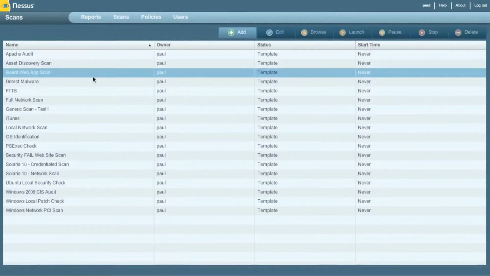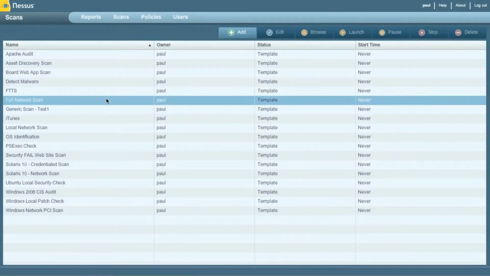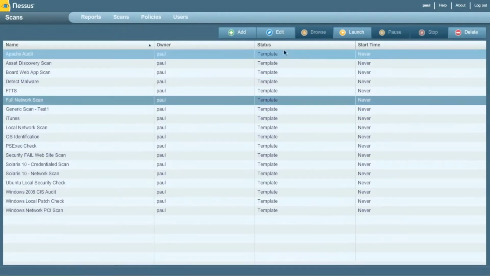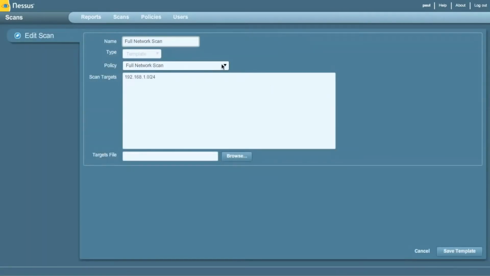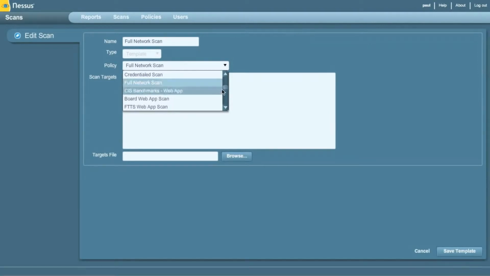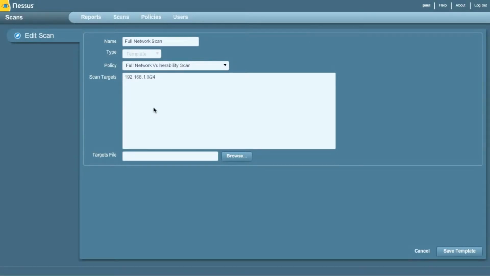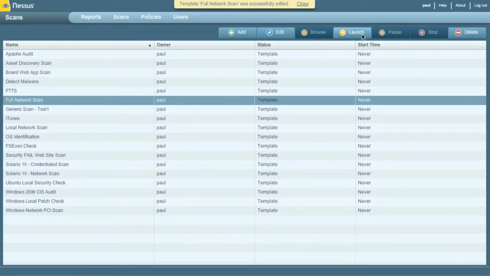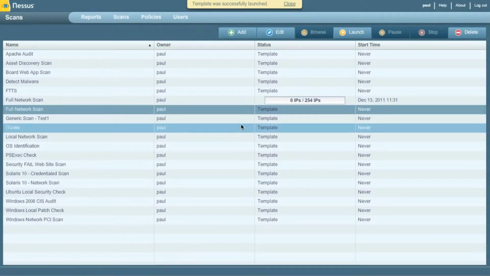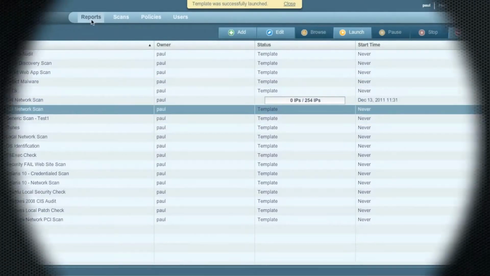Then I can come back here, and I've already got a full network scan policy template created. I can edit that and just change out my policy to the one that I just created. See this one here, full network vulnerability scan? I can change that out. All that does is tell this scan policy to use a different policy inside of Nessus. I can click Save Template. I can click Launch. And that's going to perform a full scan of my network.